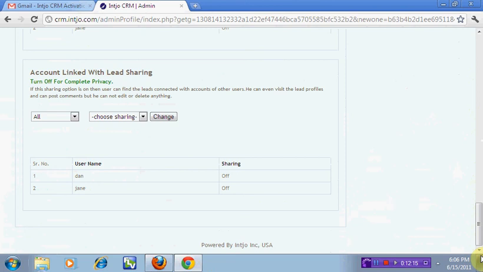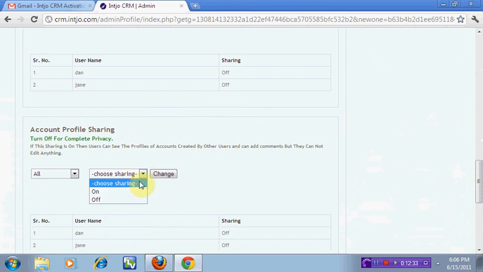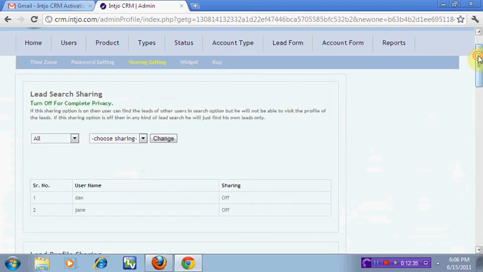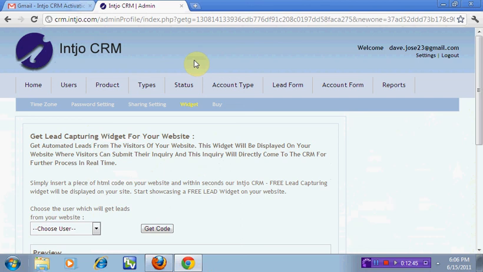You can use widgets. You can get code for free lead capturing from your website. This widget will automatically get leads from user website and transfer them to your CRM system. You can choose a user like Jane and hit get code. You can paste this code on your website from where you want to display this widget, and enquiries will be directly received by Jane. This is the preview.